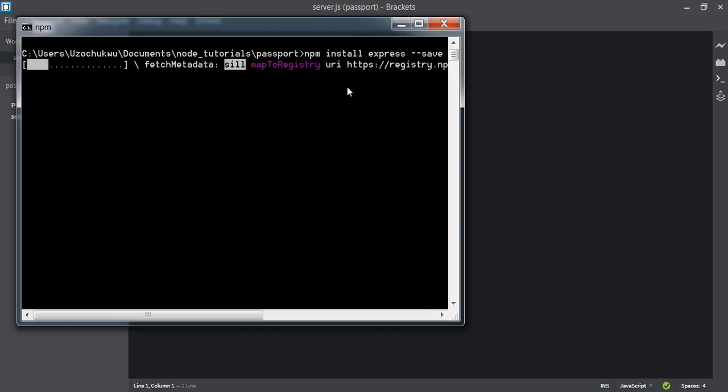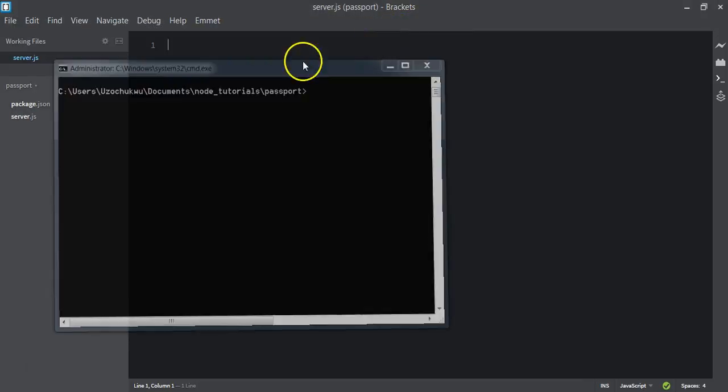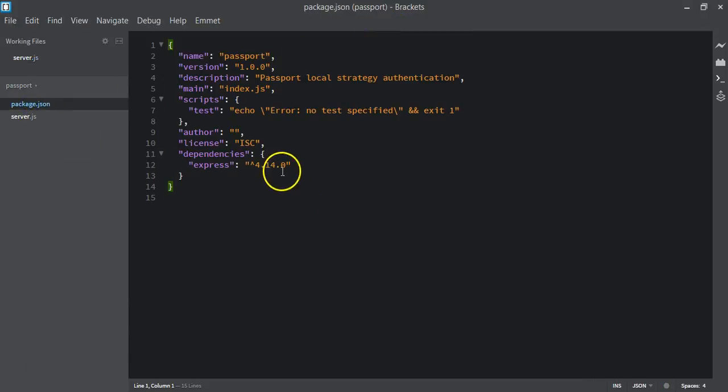So we wait for it to install. Okay, right there we can see it has installed the express package. Let me clear this. If we go to our package.json, now we can see we have the express dependency installed inside our package.json, and we have it in our project. If you refresh the root directory, we're going to see a node_modules folder. This is where all our packages will be installed, and we'll have the dependencies in the package.json file.